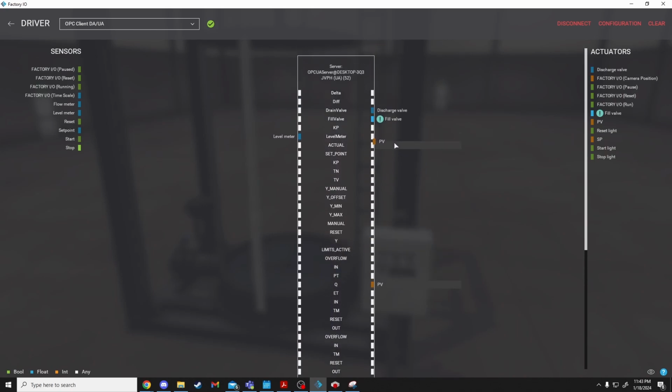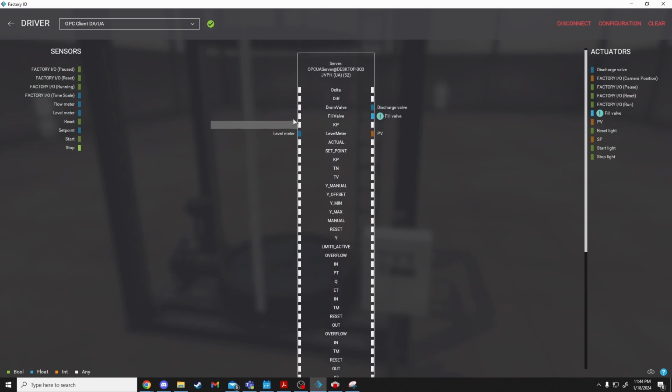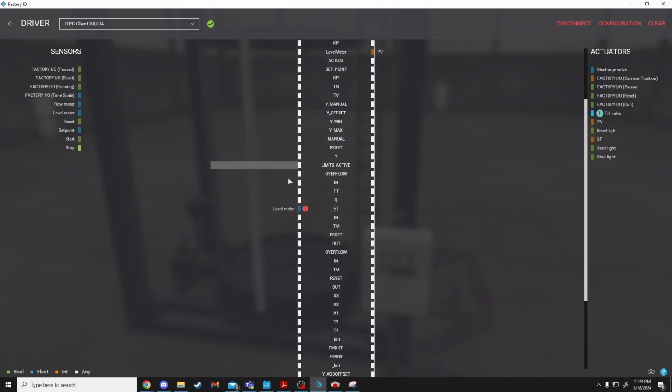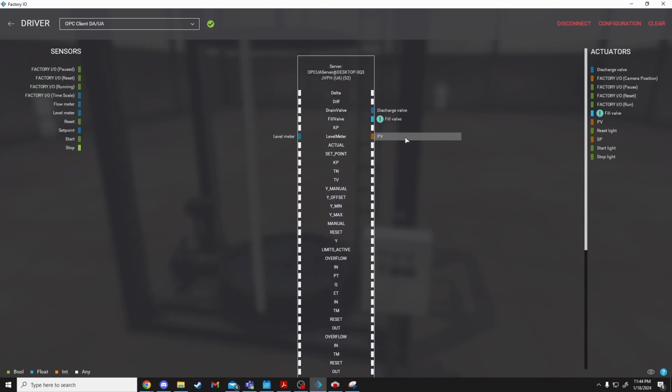Where are we? This is actually going to be down here. Level meter. Scaled level. That's what that is going to... No, I was right. Level meter goes up here.